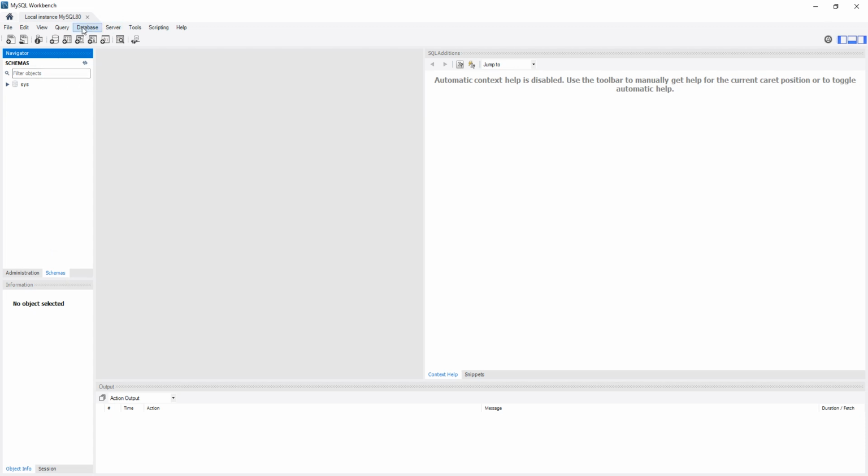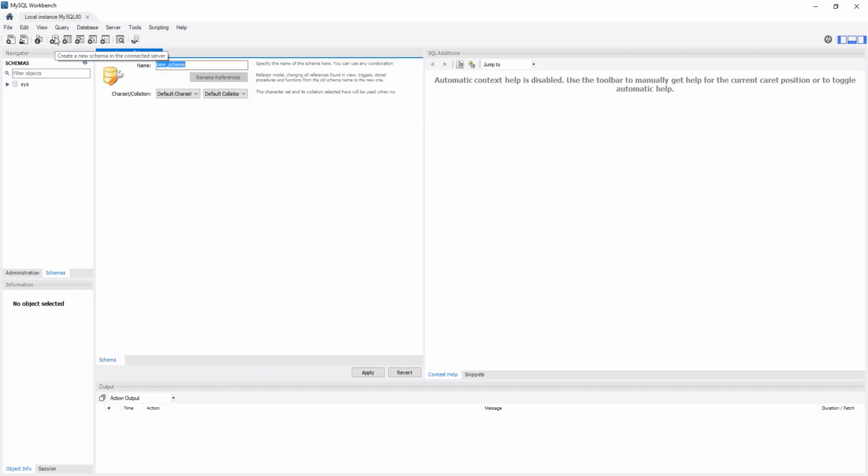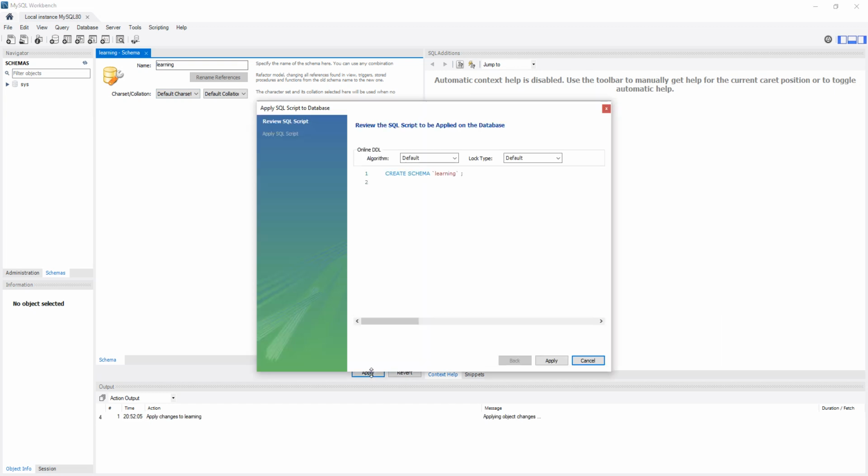But let's just create a quick database. So I'm going to go right up here, right click. Actually up here, create new SQL tab. No, that's not what I want. Create a new schema in the connected server is exactly what I want. I want to create a new schema, and I'm going to call it learning. Just a simple learning schema. And we're going to put all of our tables and other information into that schema.